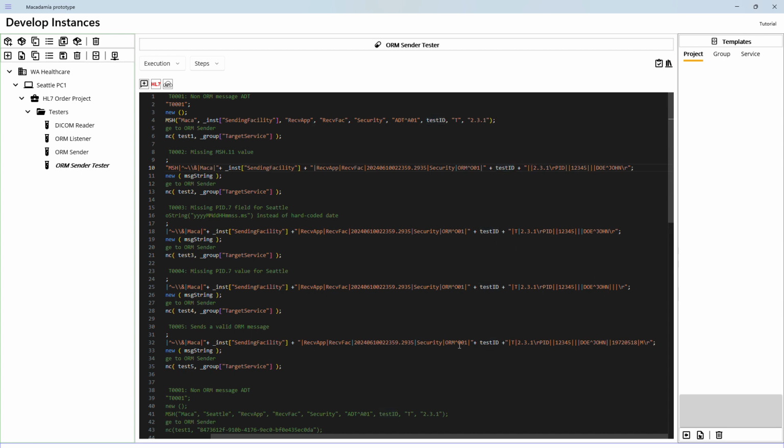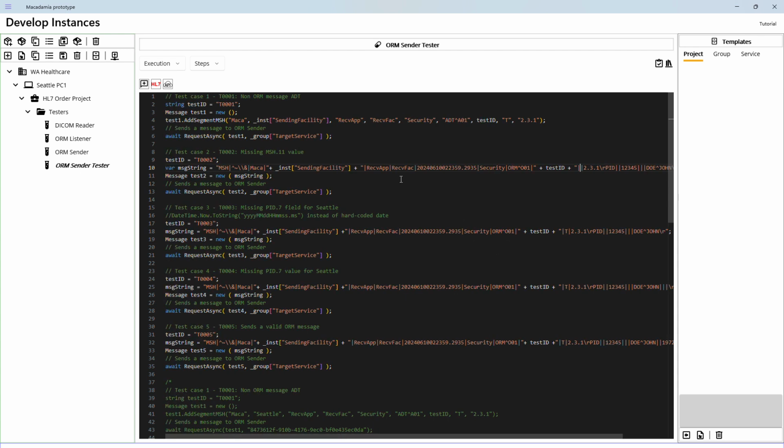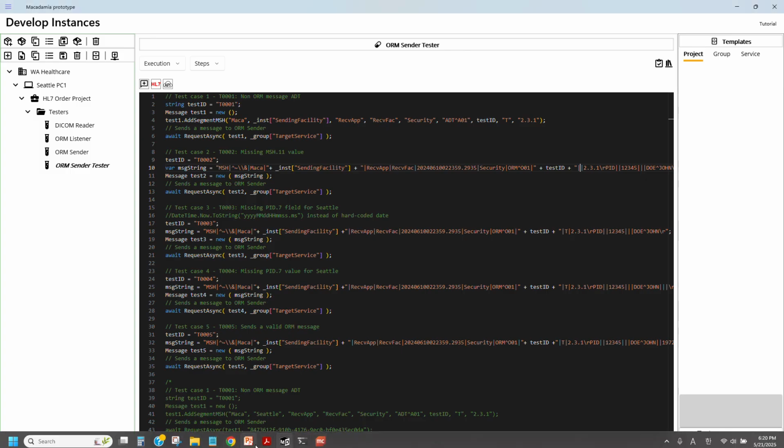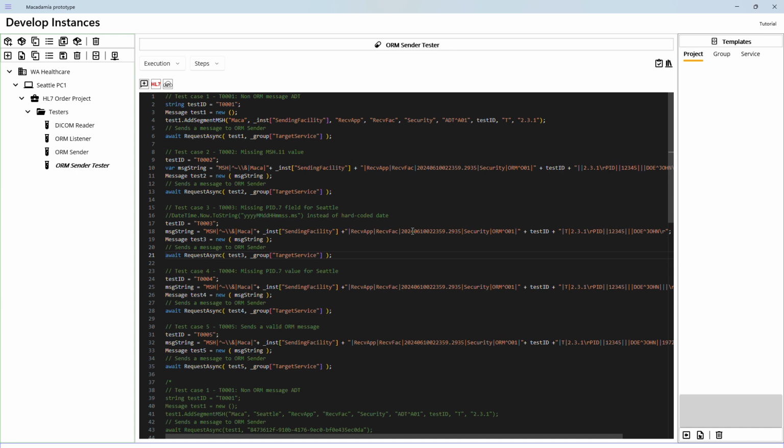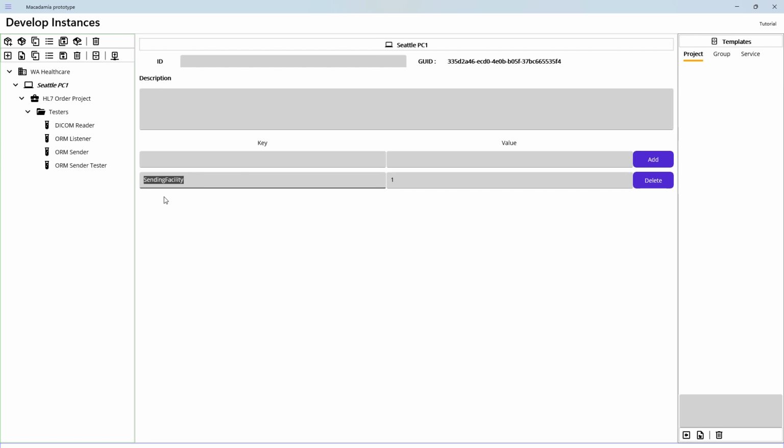So in this way, we can provide specific test cases for a variety of situations. So the 5 test cases defined here will be defined here as well. And as we did before, we can even put certain things like a reference, as we did before. The instance has the sending facility, which is value 1, defined as Seattle.